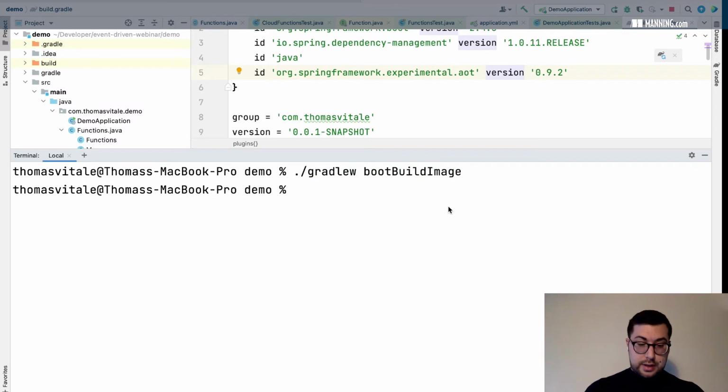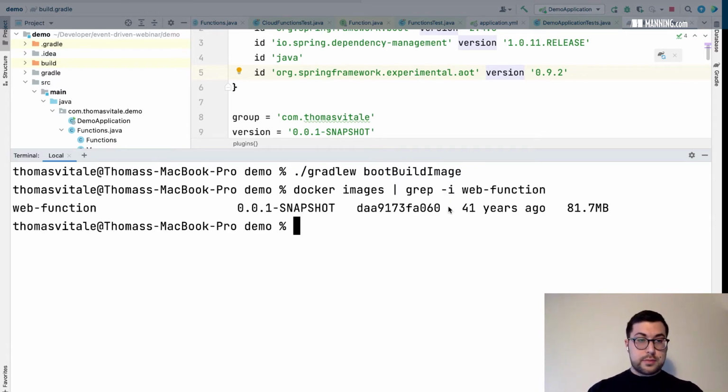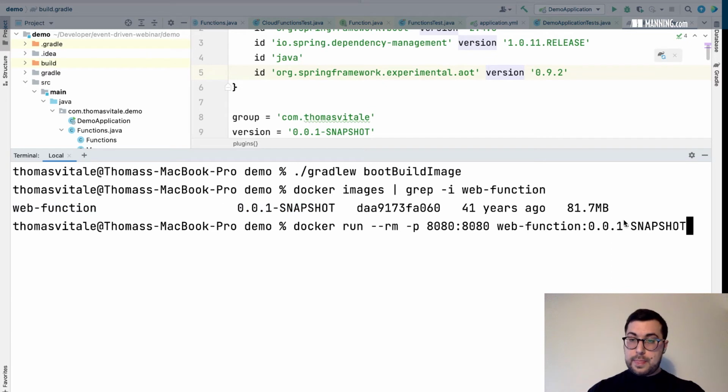After building the image, I have one. Let's verify. I think it's called web function. Yes. First I need to stop the application running on the JVM because I will use the same port. And then I can say docker run, the port 8080. Then the image is called web function. This is the tag. And that's it.